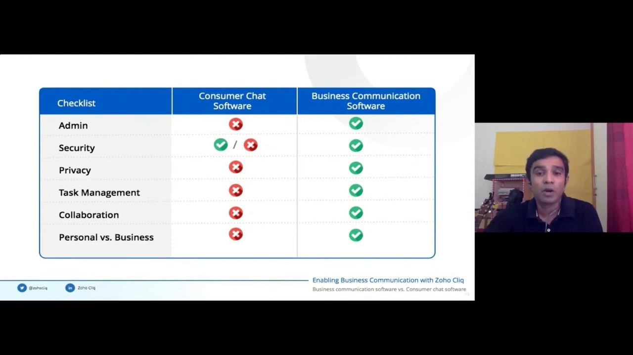Coming to the final point, that is personal versus business. When you use a consumer chat software for your business, chances are that you would mix sensitive, private, personal data with non-sensitive data. And vice versa, you cannot have both the company and personal data in a single app, and that will cause a lot of problems.